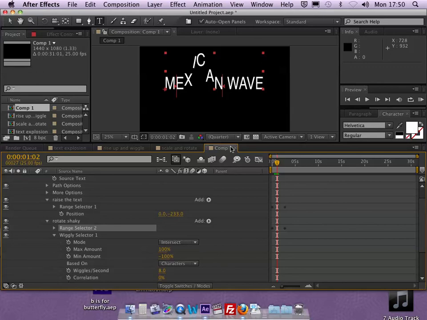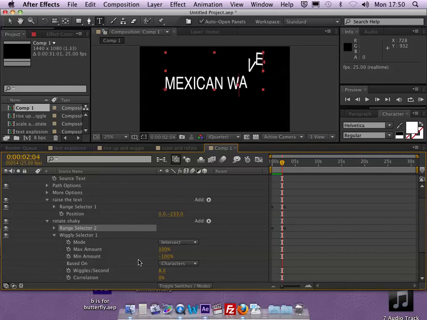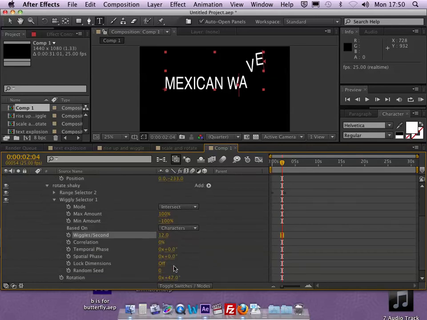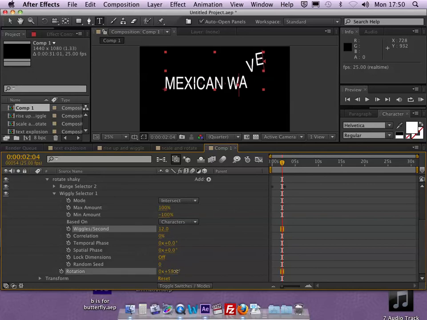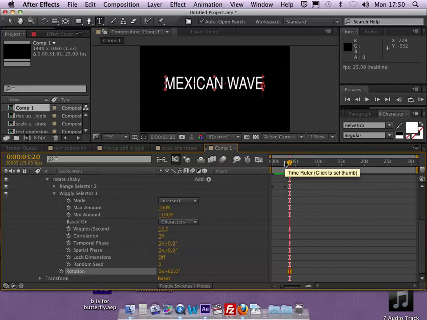Okay, so if I wanted to, I could now start adding other properties to it, such as scale. I'll just play this out so you can see the end result. I could increase the amount of wiggles per second maybe, and the amount that it rotates, just to get a more extreme version. Okay, so that's essentially how you use the wiggly selector, and how you would then combine the wiggly selector with another range selector. And that is very common, for you to be using that wiggly selector in conjunction with one or two other selectors, such as range selector.